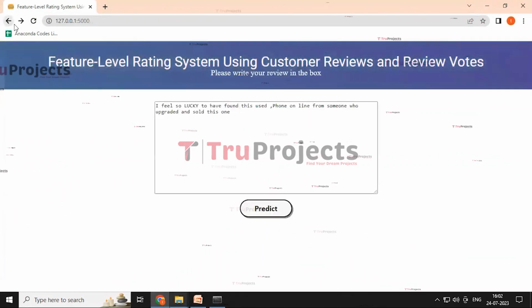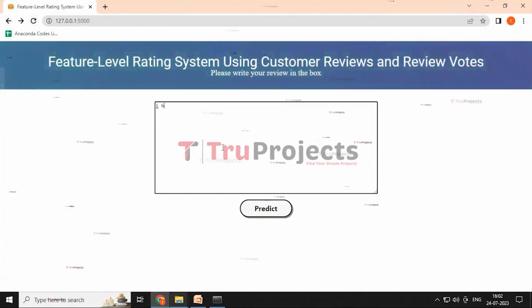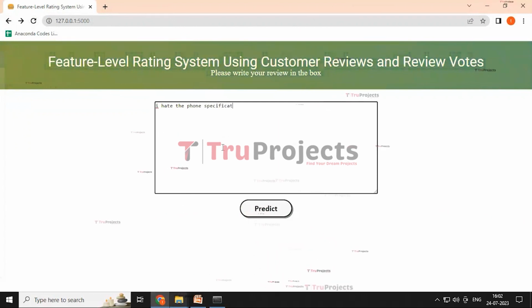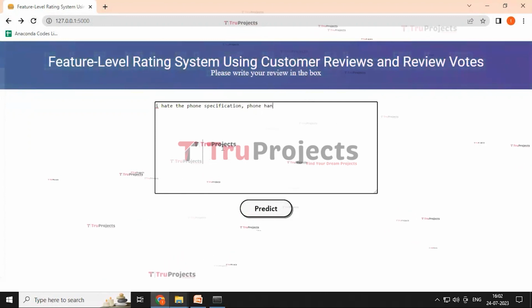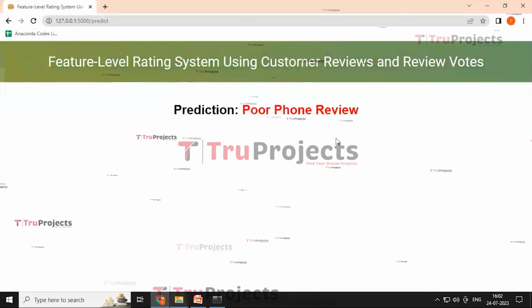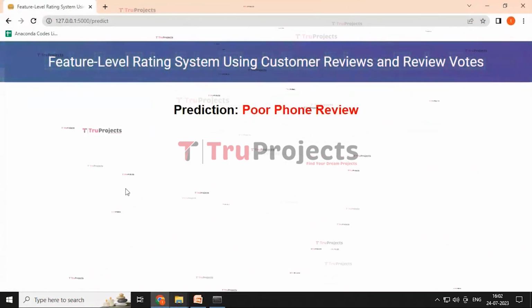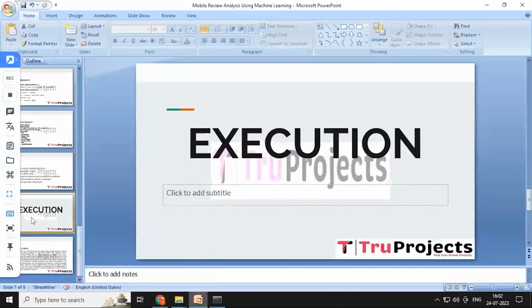And then click on the back button and the refresh button. Here we can enter another review as, I hate the phone specification, phone hangs a lot, and then click on the predict button. Here it predicted as a poor phone review, and this way we can predict the review of the phone by using various machine learning algorithms.